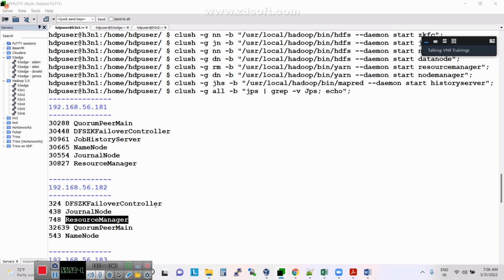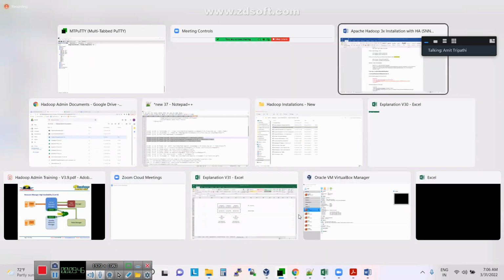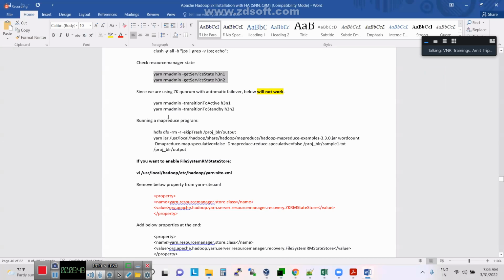Understood, or any questions, guys? We have two resources now. Sir, I have a question. In the Hadoop 3.2 version, it is not required to change the version of Zookeeper, right? Not required, sir. Okay, sir.